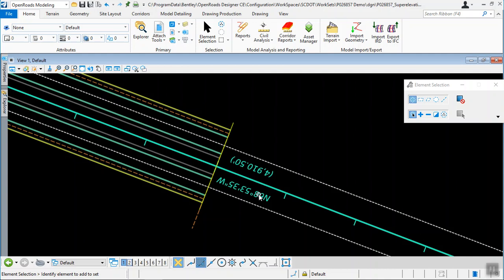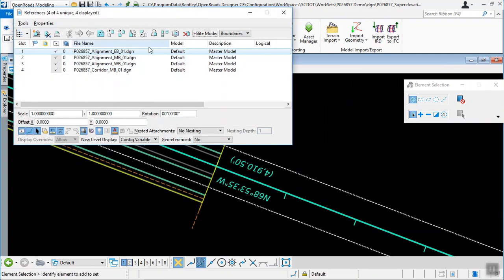Hey, good morning. Here's a quick video on how I apply the super using a CSV table. Right now I'm in a 2D model that I titled project number and then super elevation. And I have attached my three alignments, my eastbound, my median, and my westbound. And then also the corridor that I'm running along the median barrier.